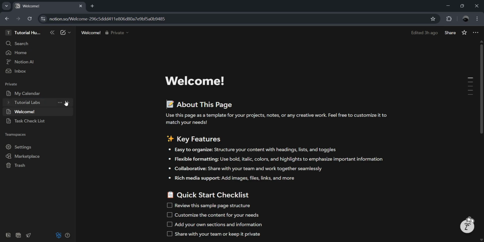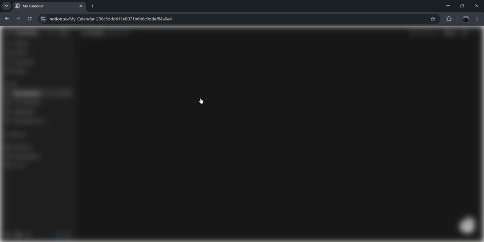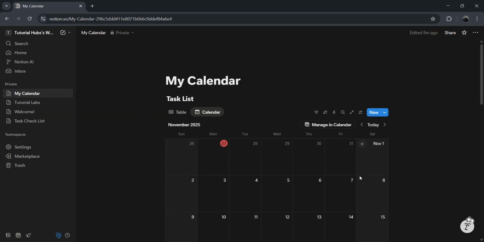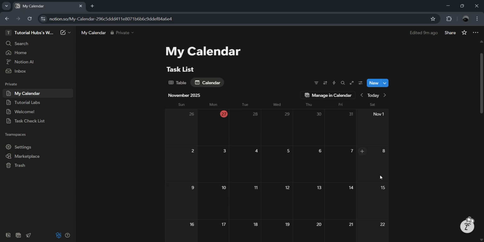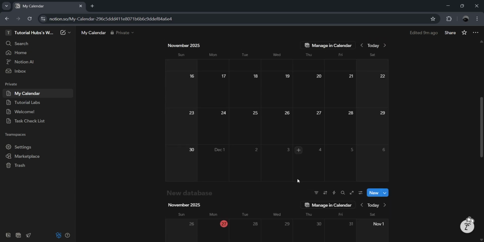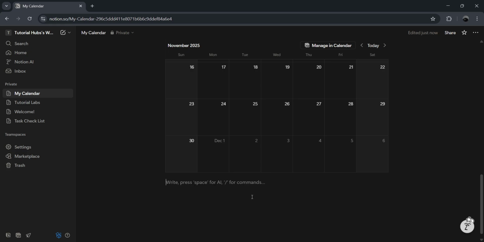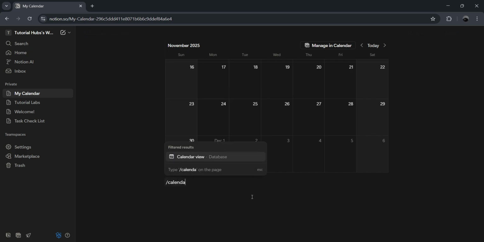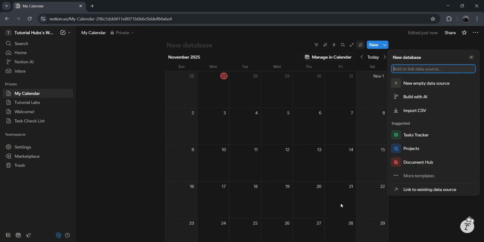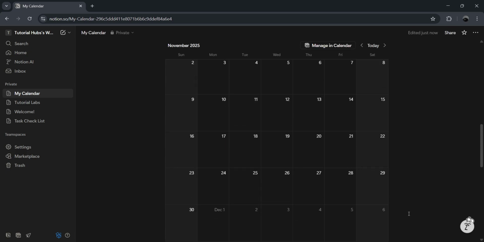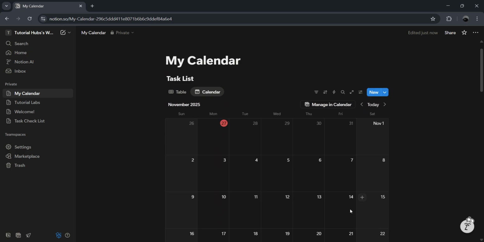First, you'll want to create or open a Notion page where you want to manage your time blocking. This could be a dedicated productivity page or any existing workspace where you organize your tasks. Once you have your page ready, you'll add a calendar view database to make time blocking visual and intuitive. Simply type /calendar into your page and select calendar view from the options that appear. This creates a dynamic calendar where you can see all your time blocks at a glance.